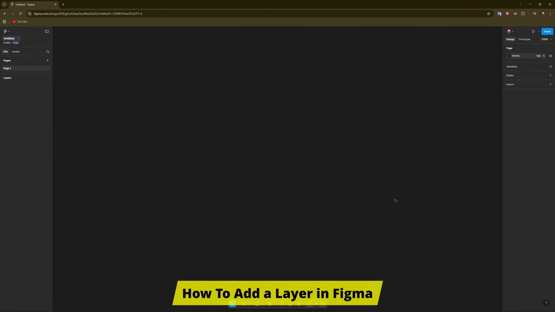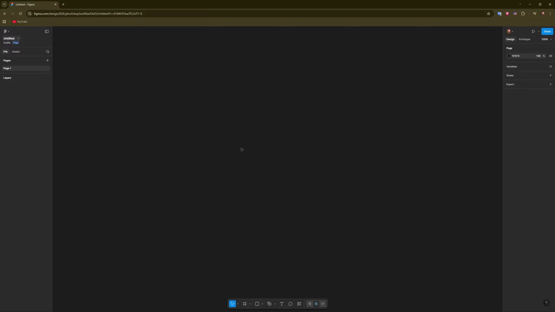In this video I'm showing you how to add a layer in Figma. So guys, essentially layers are objects in this service. Whichever object you add to your workspace, onto the space of your project, is going to be a layer. As you can see, I have no layers because my workspace is empty in my project.